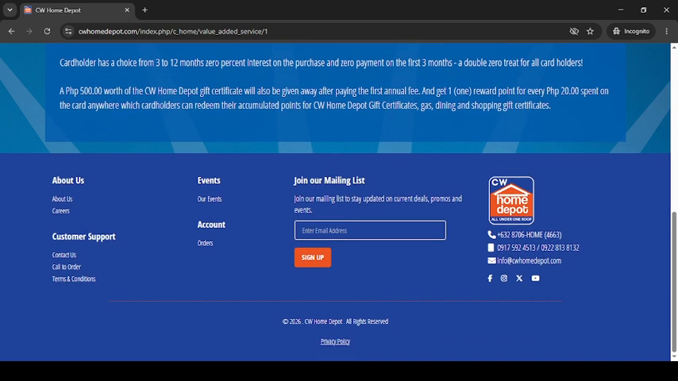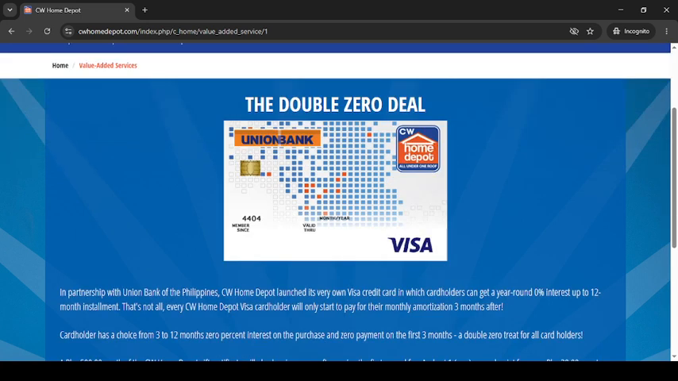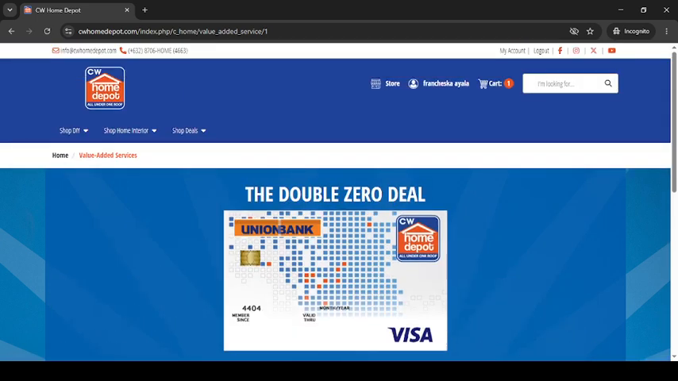As you continue, be sure to review the terms and conditions carefully. This is an important part of the application because it explains key details about the card, such as rates, fees, payment responsibilities, and other account terms. Don't rush through this section. Take the time to read what you're agreeing to so you can make an informed decision before submitting your application.